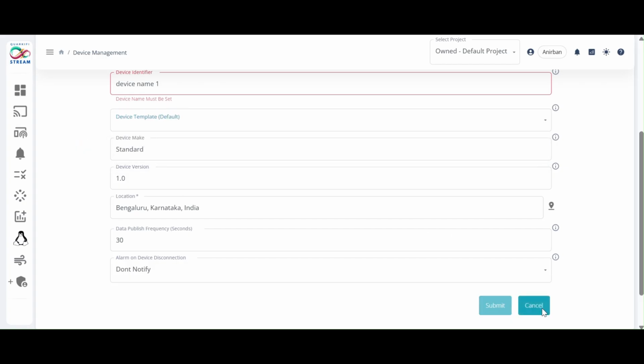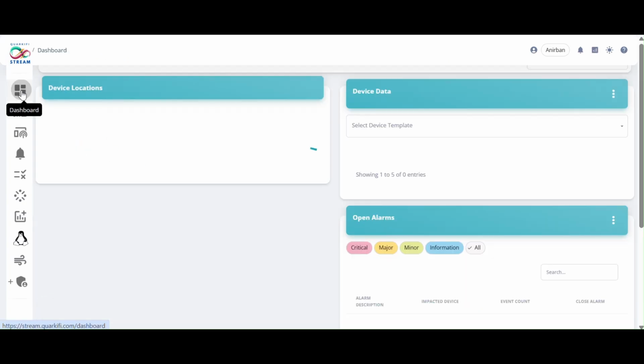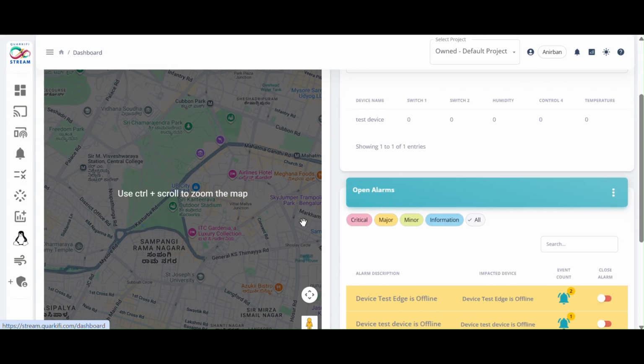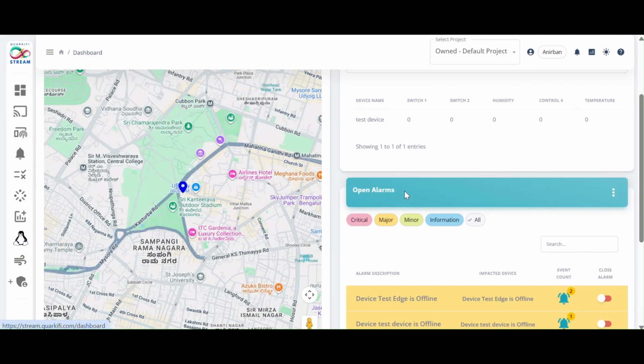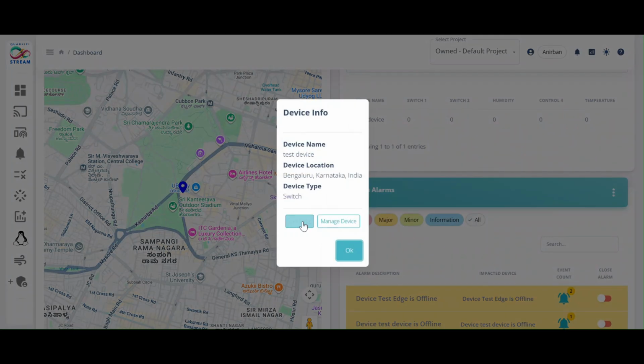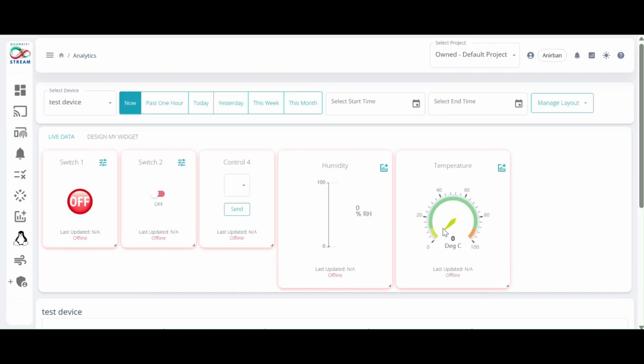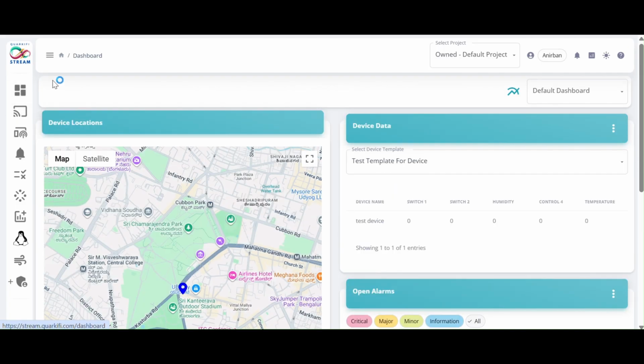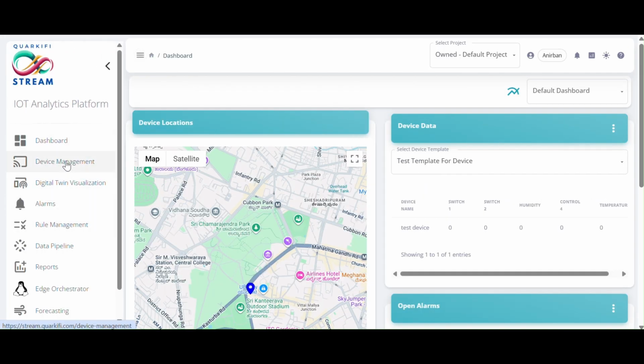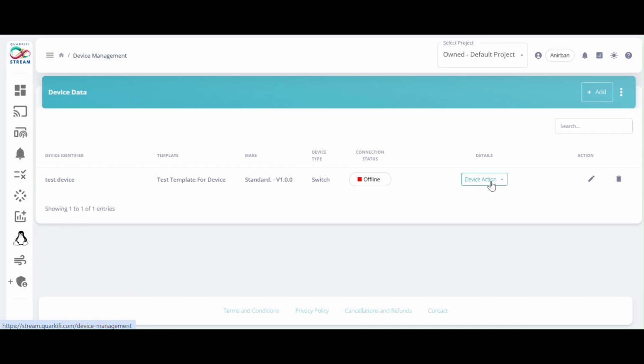In the dashboard, you can see the map. From the map, you can see the particular location, and you can go from here to the live data section, which will take you to the same view page. You can go to the device management, and we'll go to the live data and see the visualization of the live data as well. If you want to send some command, you can also send it through that particular device.